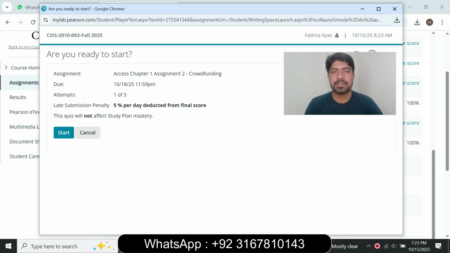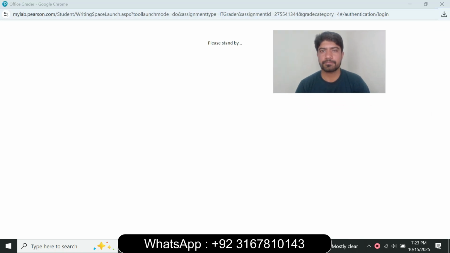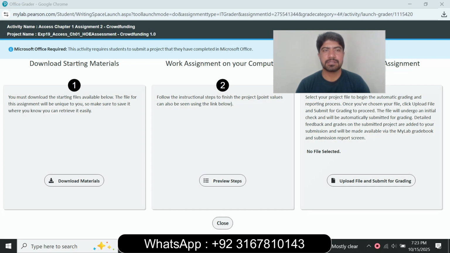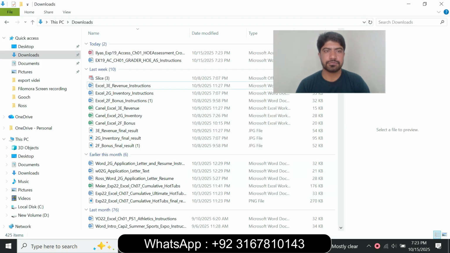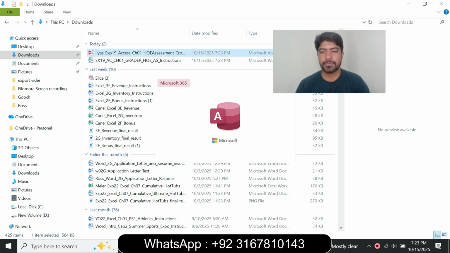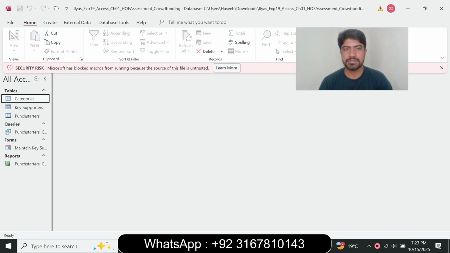So Access Chapter 1 assignment two, crowdfunding. Click the start. Open the Access Chapter 1 assignment two crowdfunding, Exp19 Access Chapter 1 Host Assessment Crowdfunding. Click download the materials and download all the files. Next, go to the downloads, open the Word file and open the Access file.